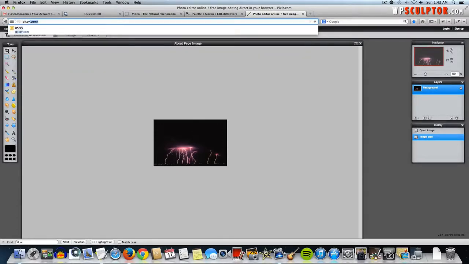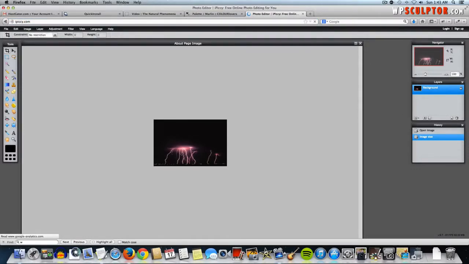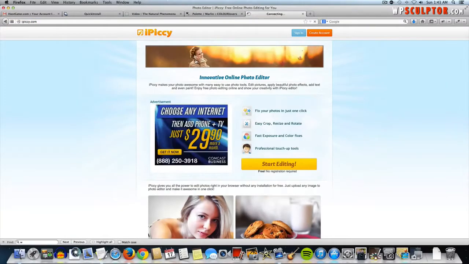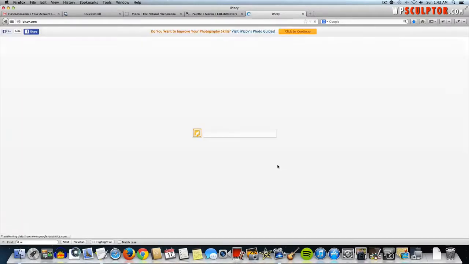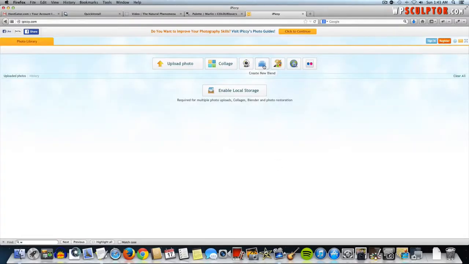That's IPICCY.com. And this is also a free online application that's great for making logos. So go ahead and click on Start Editing. And then when you hover over this, it says Create a New Blend. Click on that icon.